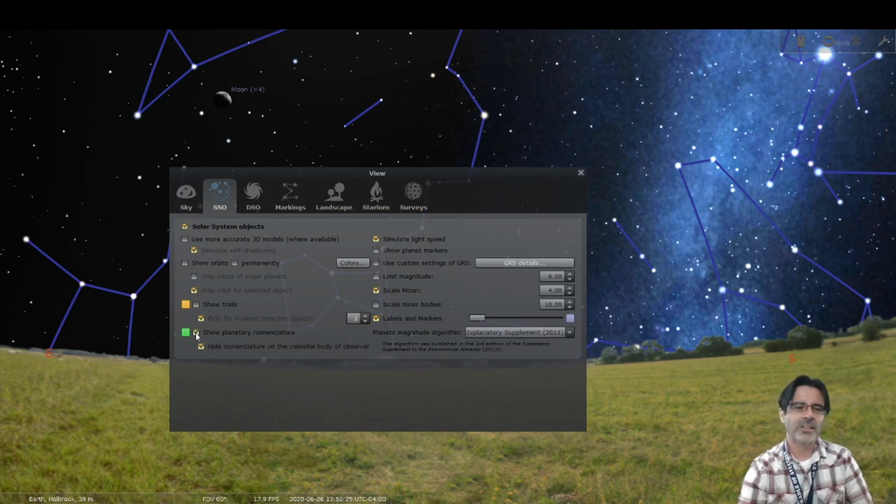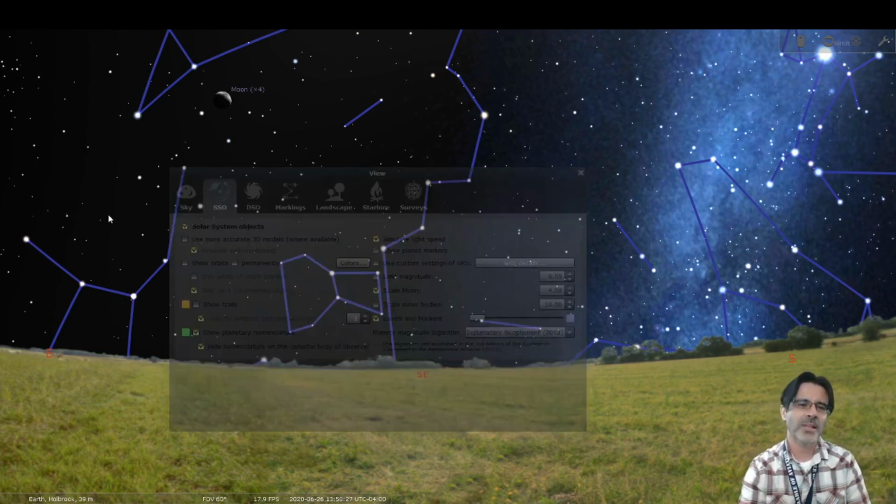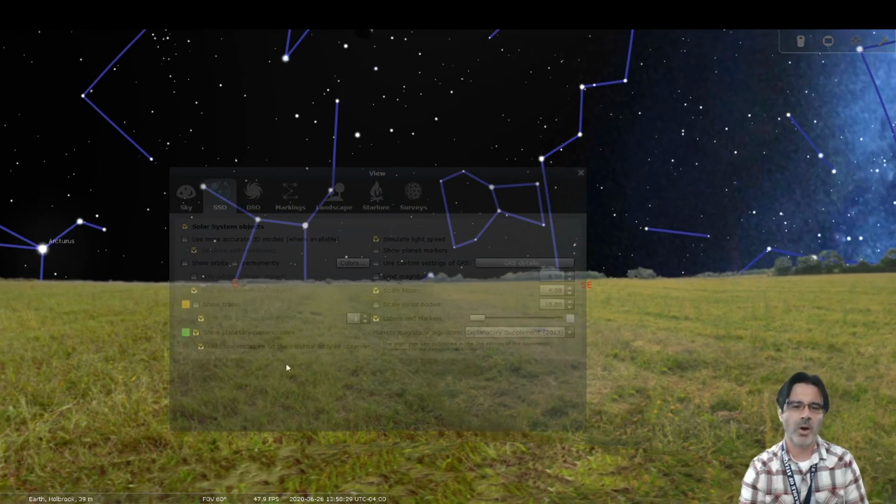Show planetary nomenclature. So if you zoom in on a planet, for example, let's find Mars. Where are you, Mars?